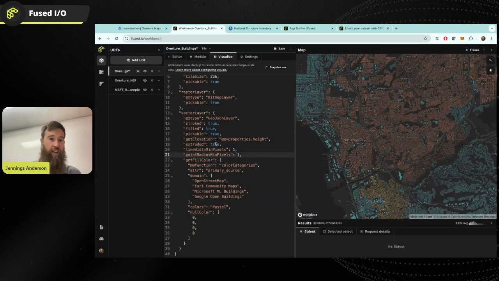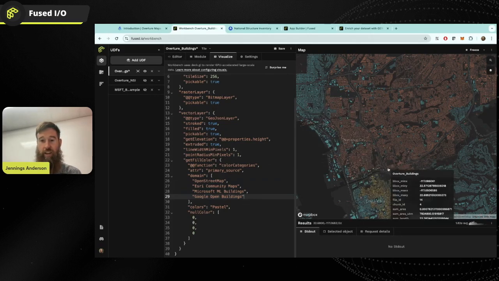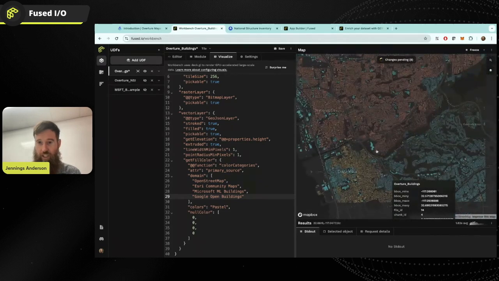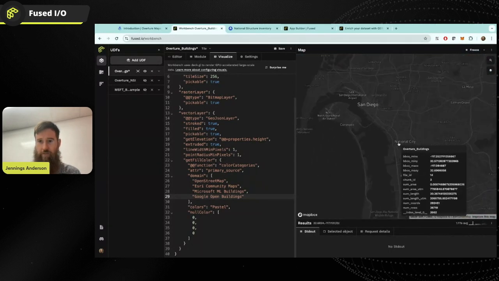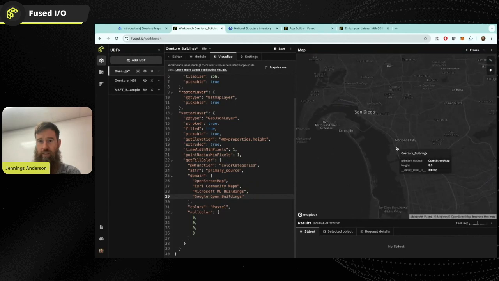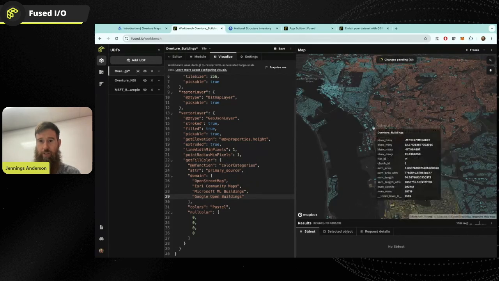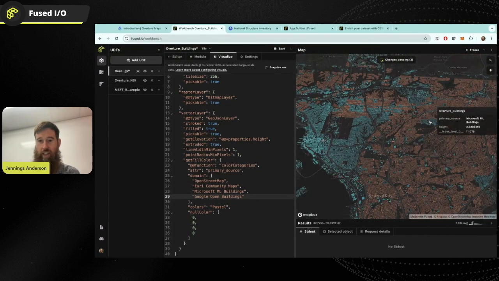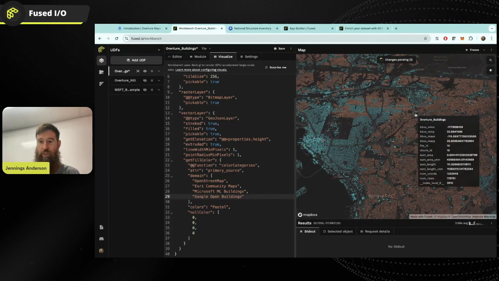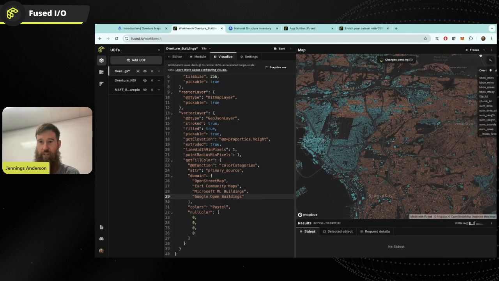In this case, we're just changing this get fill color, and we're also extruding the data based on the height property. And then we're looking at that actual primary data source, which we're pulling directly out of the data frame. And now we are looking in the San Diego area. And we can go ahead and tilt it. Fused is going to load all those buildings and color them by the actual primary source. I'll let that load for a second here.